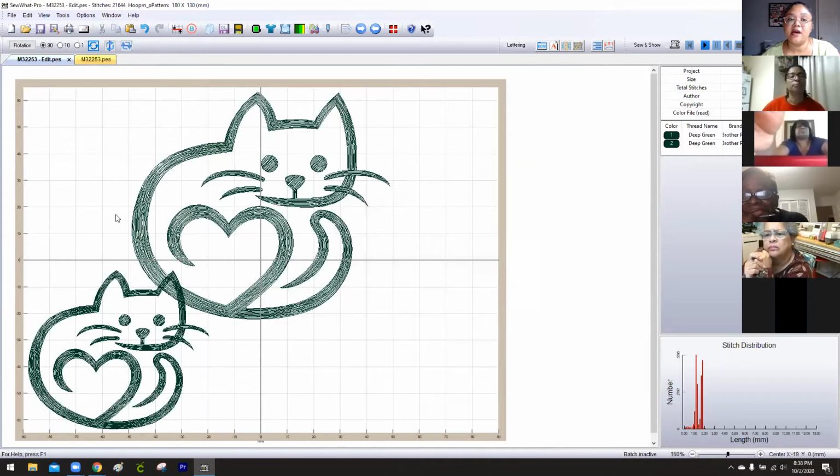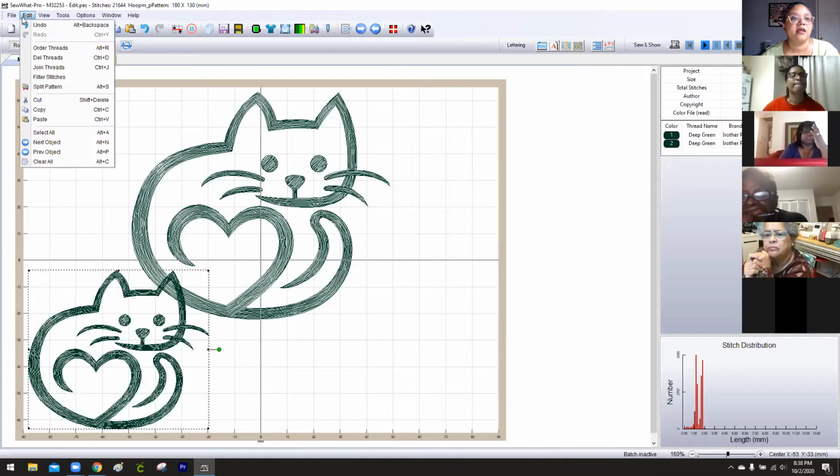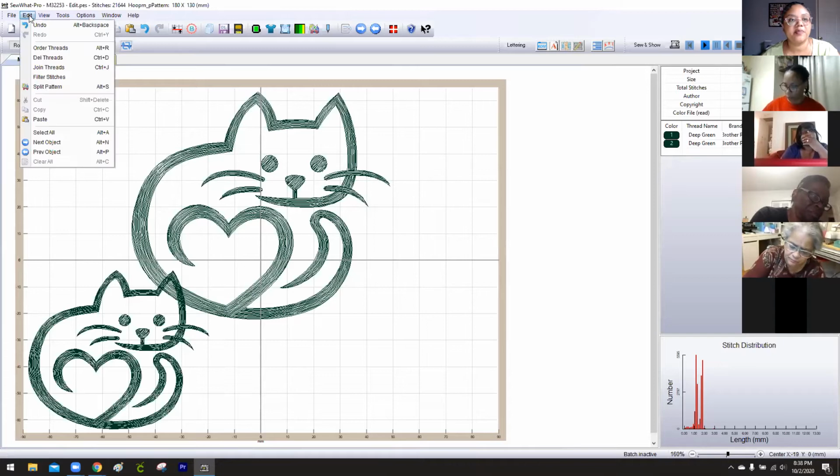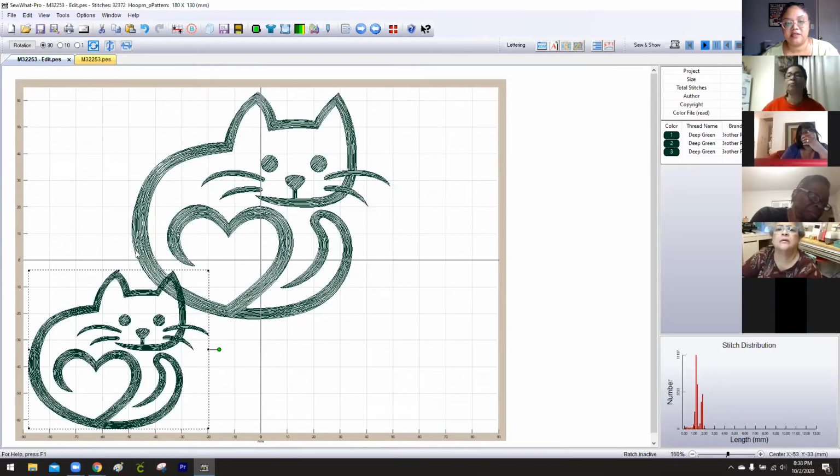And so now, to keep from going through those steps again, just select the cat. Make sure the one you want to duplicate is selected. Hit Edit, Copy, or Control C. Click somewhere off of the cat. You don't want him selected again. Just click in a blank space and then click Paste. And so now there's 2 cats.